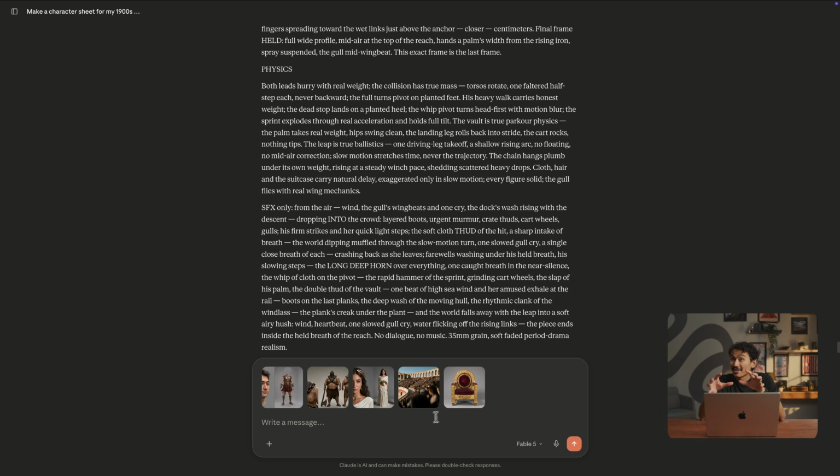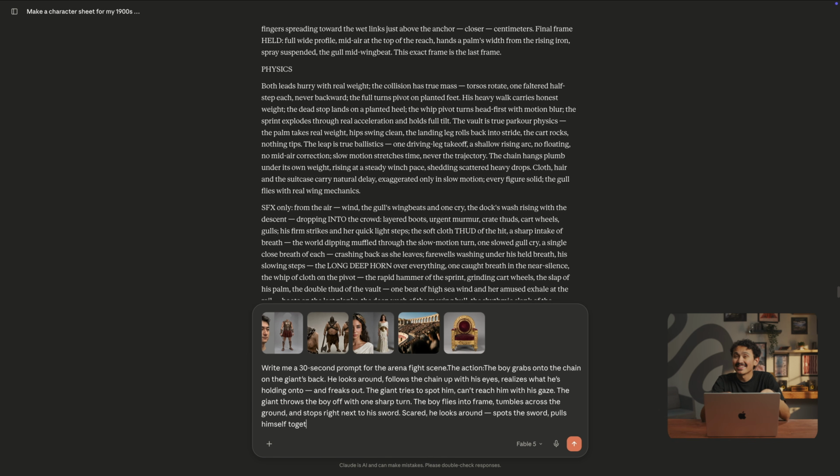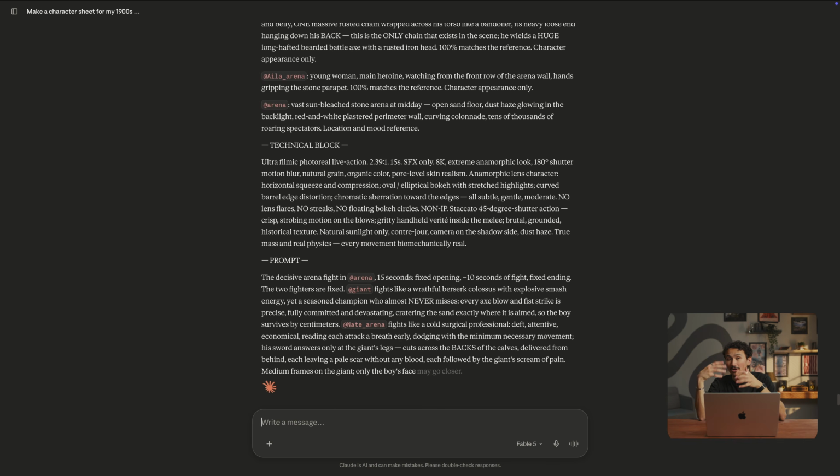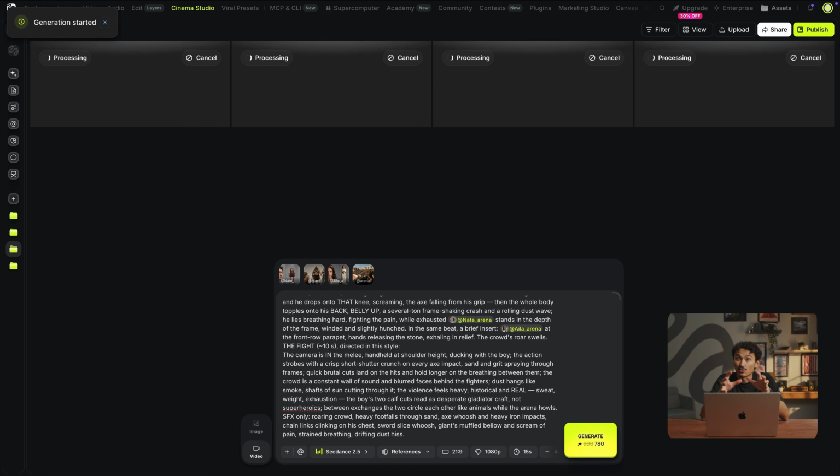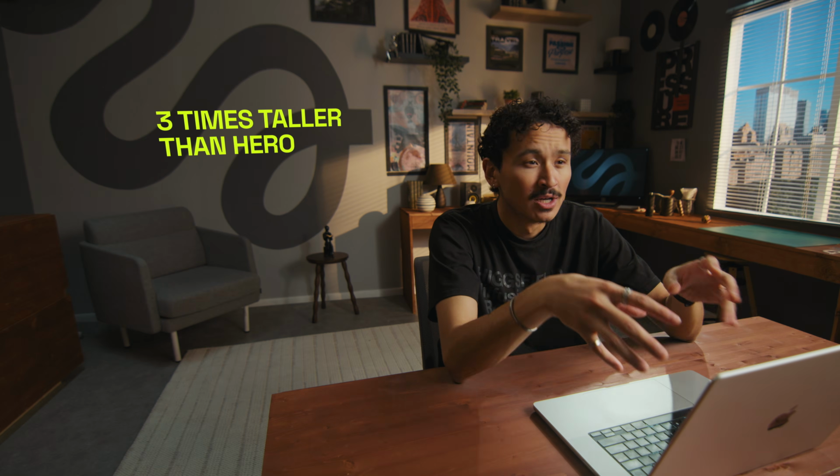And now I'm gonna describe the scene in detail, drop in all the assets, and once Claude hands back the prompt, I go straight into Cinema Studio and run a few batches. Okay, here's the problem that almost broke the whole scene: size inconsistency. We wrote 3 times taller than the hero, and the model just wouldn't hold it. One take, he's a monster. Next take, he's barely a head taller. Every batch, a different giant.